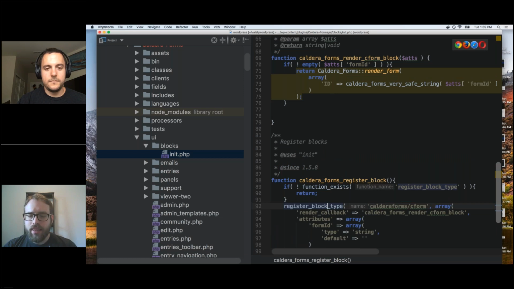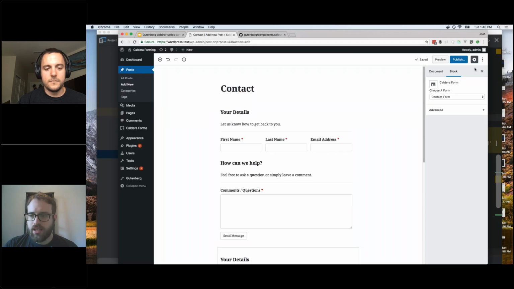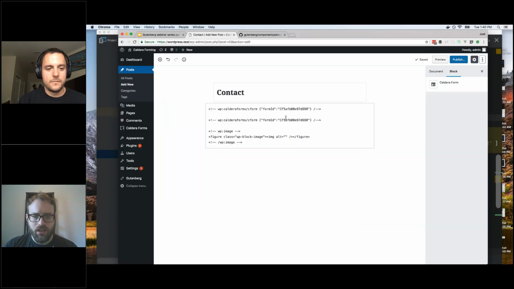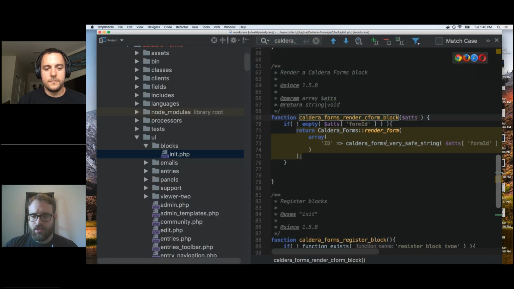But that means that this callback function here will get called every time WordPress is trying to render a post. If we go to this HTML here, it's going to see WP Caldera form / C form, and then it's going to get this array. That's how it knows the form ID. And when it does that, it will get that and pass it to Caldera form to render form.